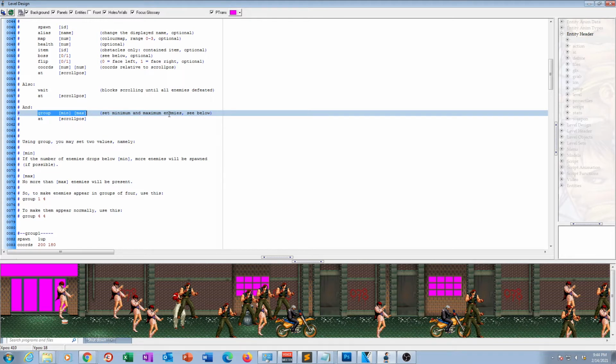So let's say you have set 20 enemies to be spawned. If a group command hasn't been declared, then all 20 of those enemies will spawn at the same time. But you may want the enemies to spawn in groups of 5, where you fight all 5, finish them off, then another group of 5 respond until all enemies are gone.